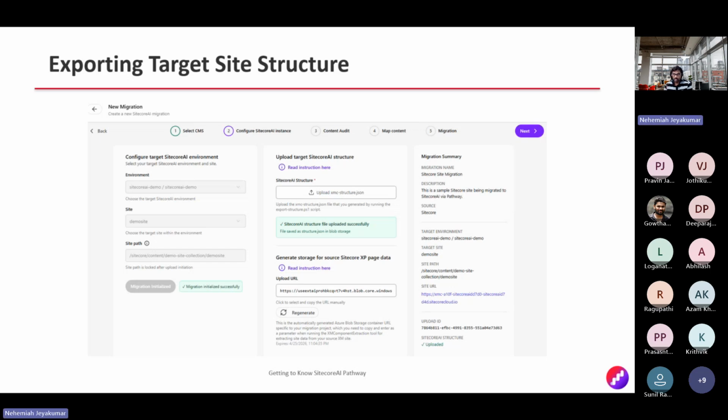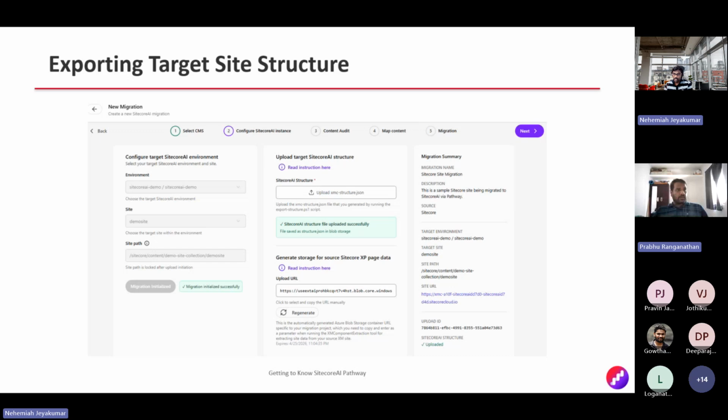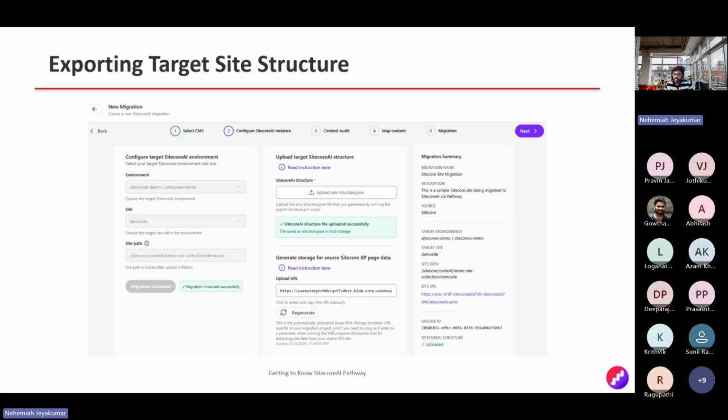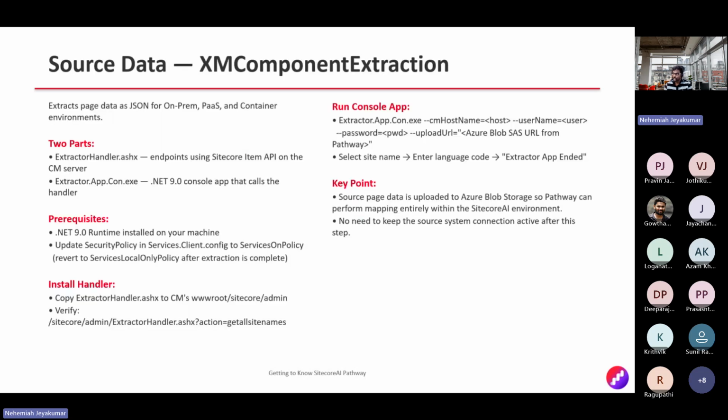Now the second step is to get your source Sitecore data. As I mentioned earlier, they need us to get the source data and push it into an Azure Blob Storage. They generate a unique blob storage where you can push the data with a particular tool that they provide. As you can see in the screenshot, they also give read instructions, which when you click on it, you can download an extraction package.